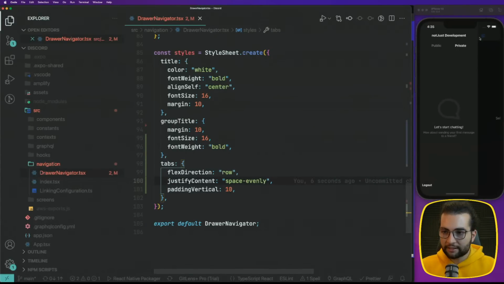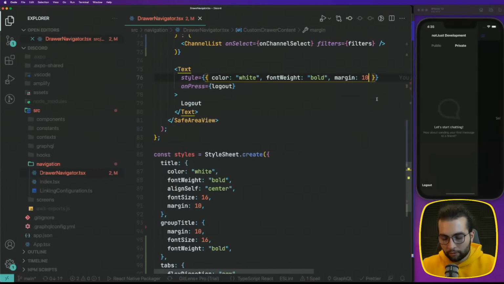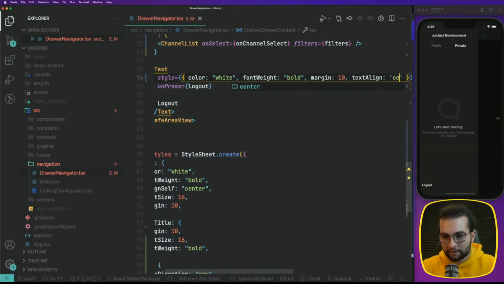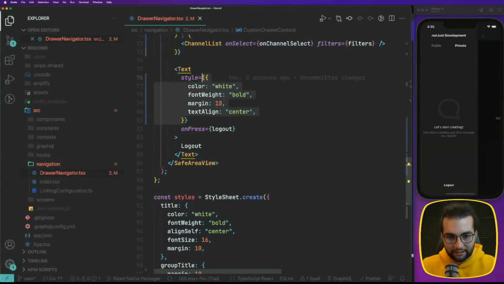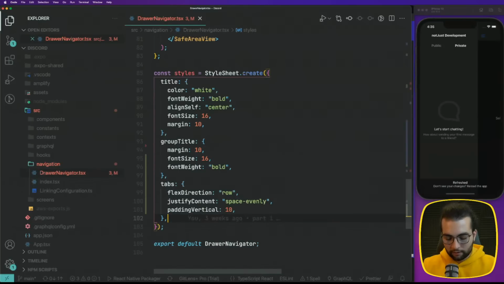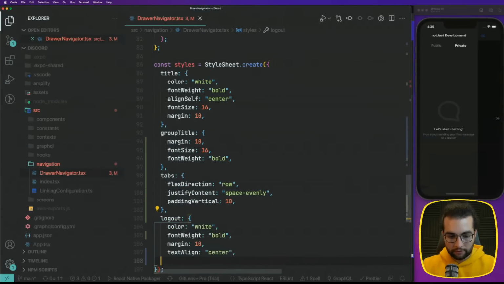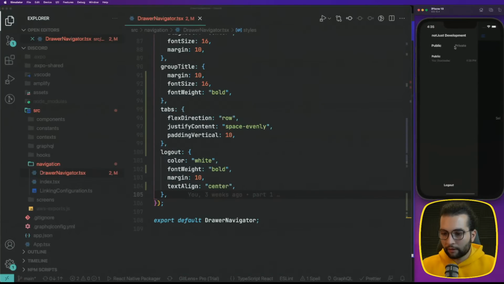So now we have this nice switch from public to private messages. But the problem is that with private messages, where we have logout, you know what I'm gonna do? Text align center. Here, perfect. And I'm gonna actually extract it to styles.logout. So logout is this styles. Great.